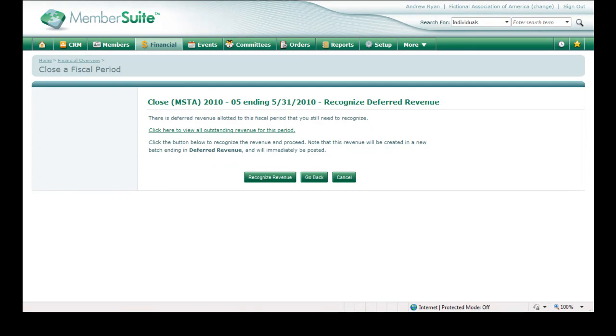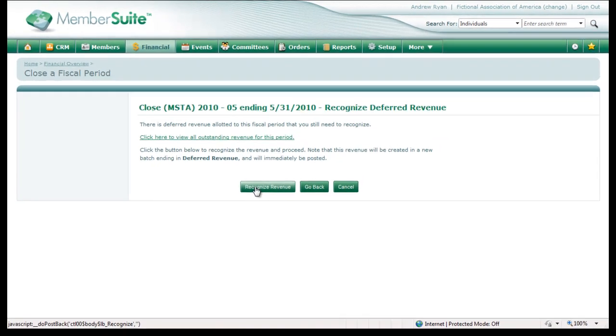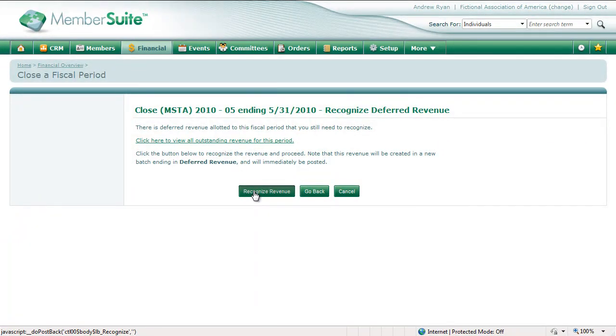By clicking on the report, you can actually see what revenue is pending and what will be recognized. When you click Recognize Revenue, an empty batch is created with the necessary debits and credits to recognize revenue for that period. When you download the activity to your financial system, this deferred revenue recognition is sent along with everything else. This concludes this tutorial.